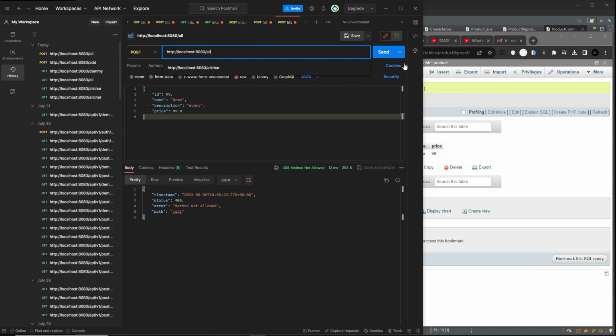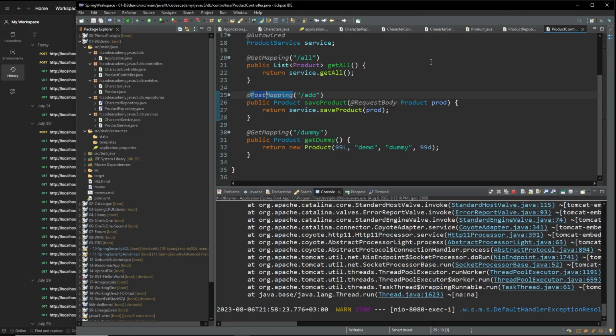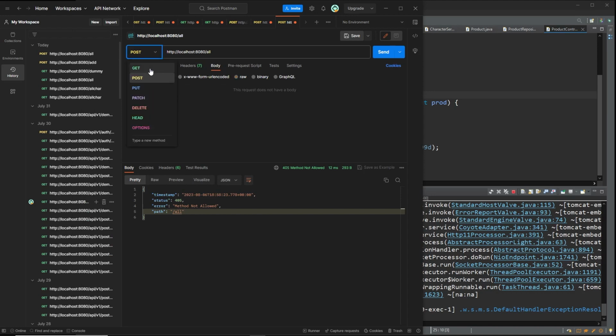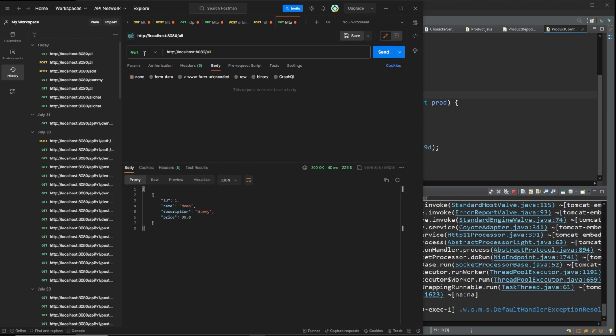Maybe I mistyped it somehow. Okay, I was sending something with a post request. I need to choose get, and that's where we go. I got it back. That's how you send data, and that's how you get it back. I hope you learned something, and see you in the next one.